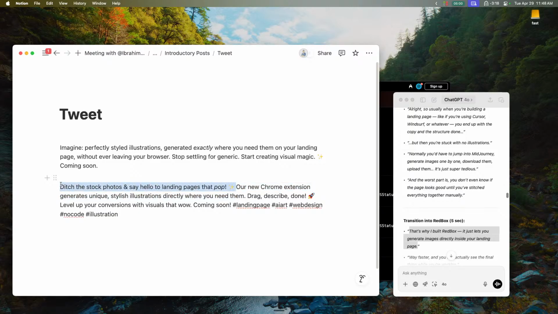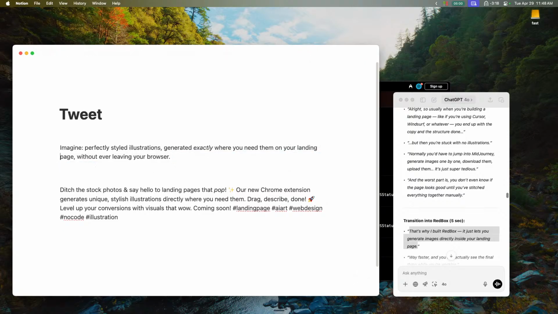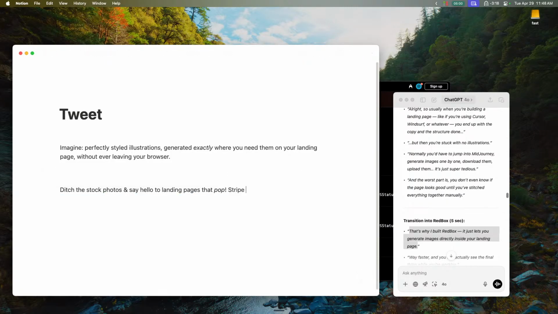Maybe this could be a quote tweet of the original tweet. So we could do a bunch of them. So I would just take this one. You don't even need to do the coming soon. You just include a Stripe link. We already have a Stripe link. So here we just say Stripe link below.